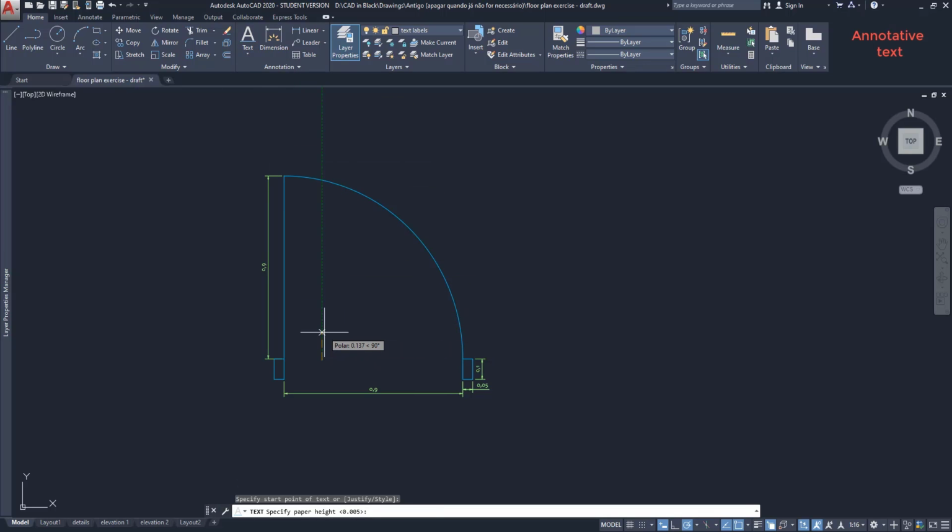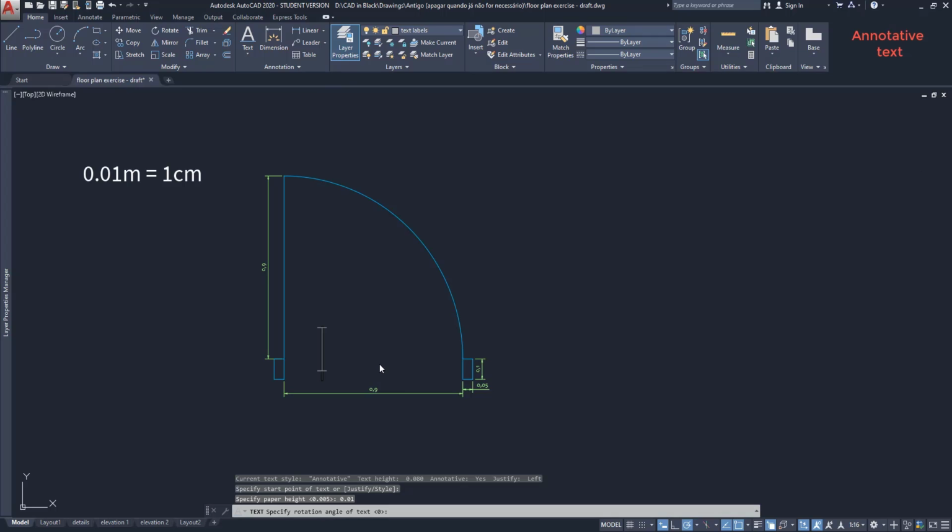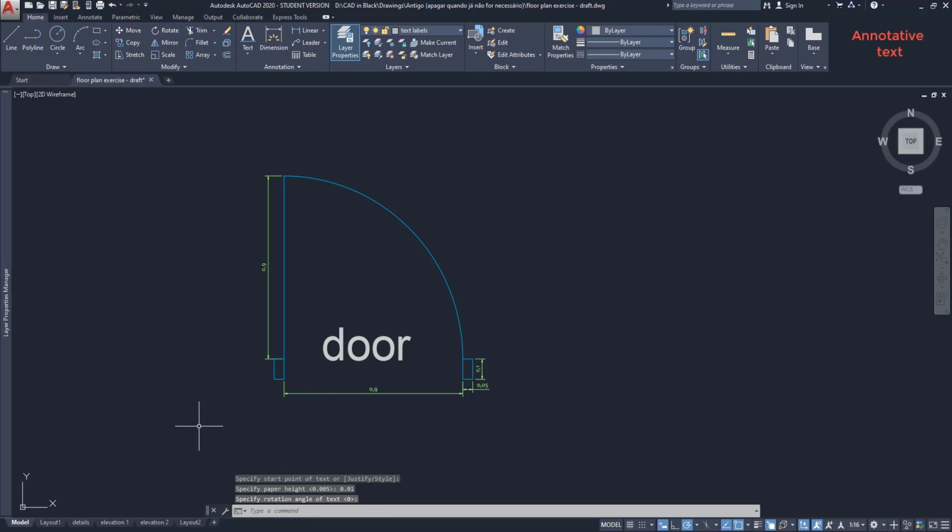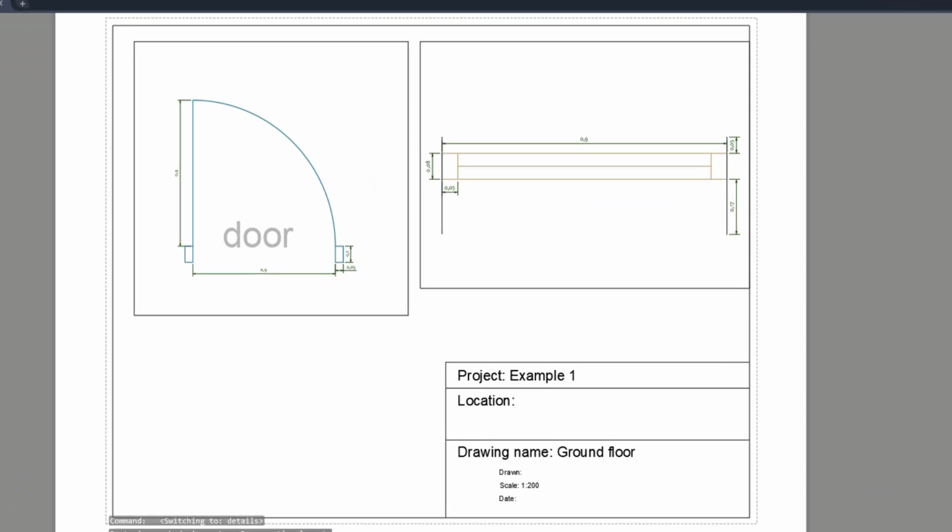This time, for the paper height, I type 0.01, 1 centimeter. Finally, I type the text. When I switch again to the Details tab, I can see the text there.